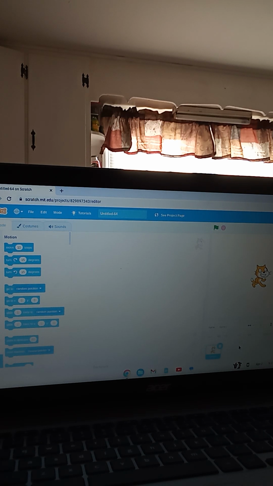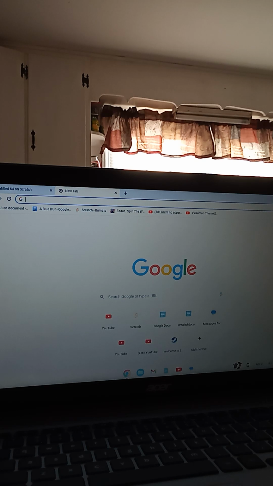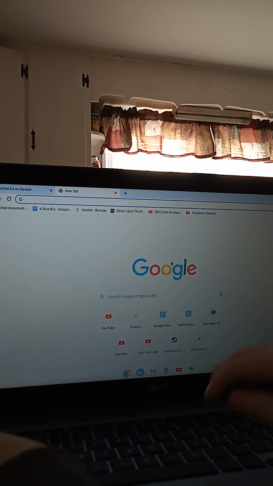And Scratch. Scratch is a coding game where you can pretty much code and make all these cool things with it. I've been working with Scratch for about 2 years, and I'm not the best at Scratch, but I know how to code a few things. Well, a lot of things, actually, but not as much as other people. Maybe.